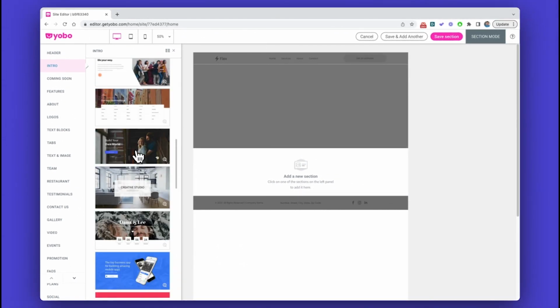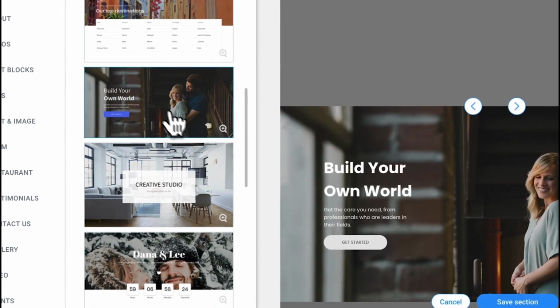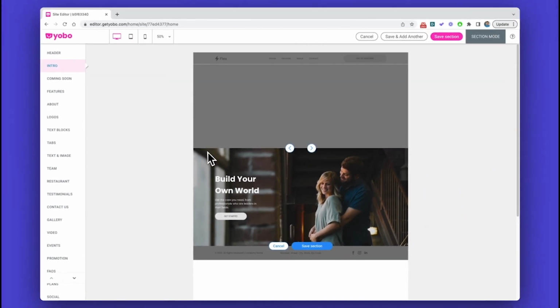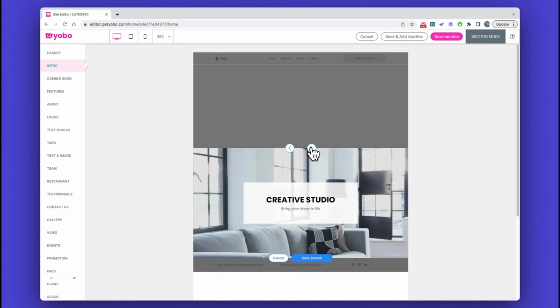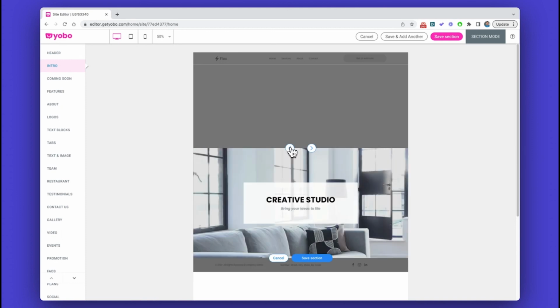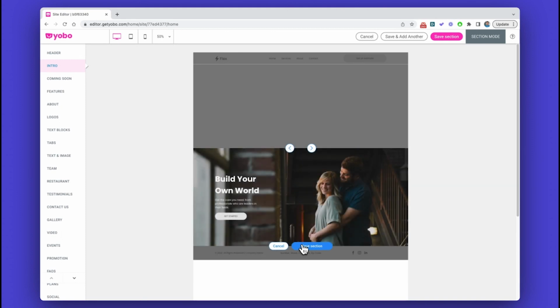Let's choose this one. And the cool thing is that you can also go through each one of the sections just by clicking the left arrow or the right arrow. So it's just a neat way for you to see what it looks like on the page without having to keep dragging each one individually.